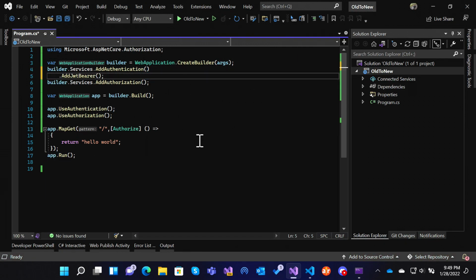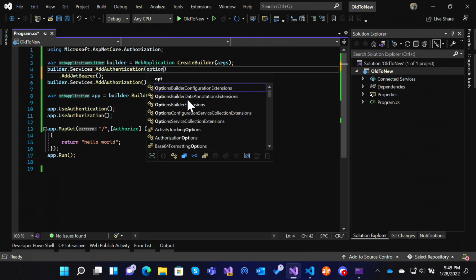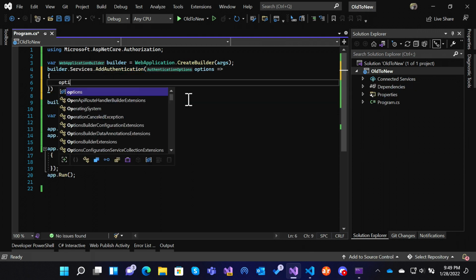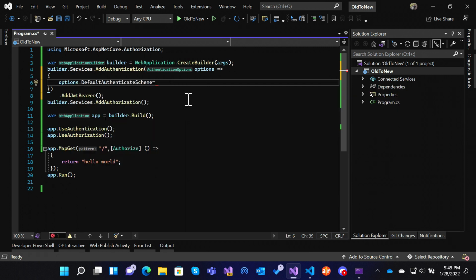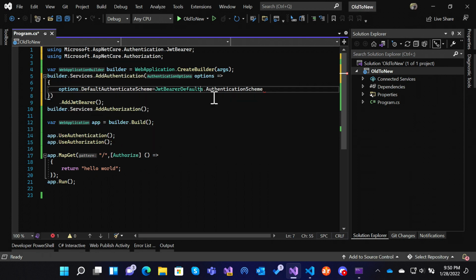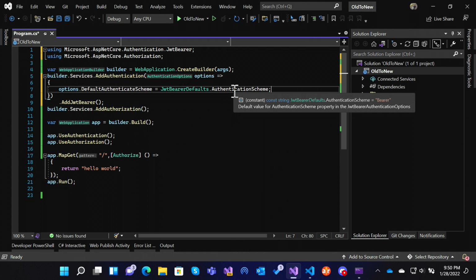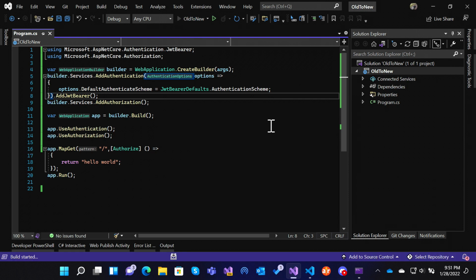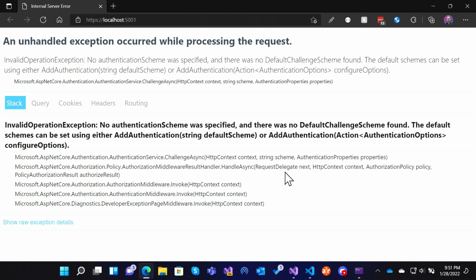Well, even though we've cascaded this and chained that on, we really need to tell the authentication system what our default is. JwtBearerDefaults.AuthenticationScheme, and it doesn't know what it is, so let's see if we can resolve that. There we go. And if we hover over this authentication scheme, we'll see that it's just a constant for a string with the word Bearer in it. Okay, so with all of that in place, now let's see what happens. Still not happy with us. No authentication scheme was specified.